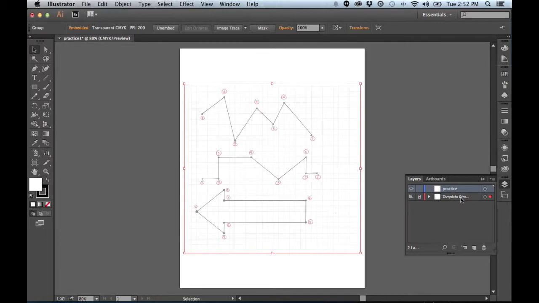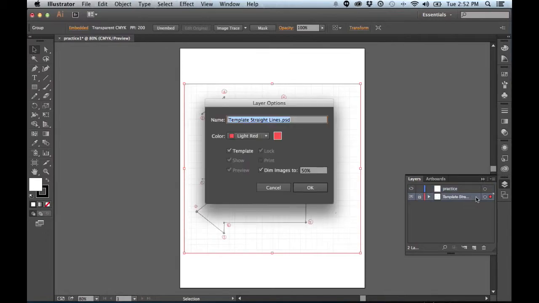And as you can see, a new layer. It has the name Template on it, it's italicized. If I were to double click on the empty space to the right of the layer name, I'll see that what's happened basically is that the template checkbox that is available for every single layer has been turned on. This automatically locks it, makes sure it doesn't print, but makes sure it shows up, and it dims the images by default to 50%, usually making them a little easier to work with.